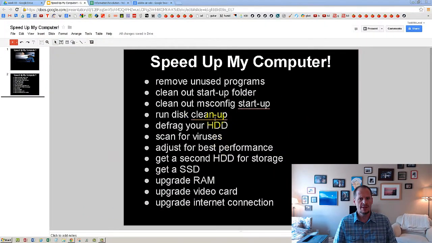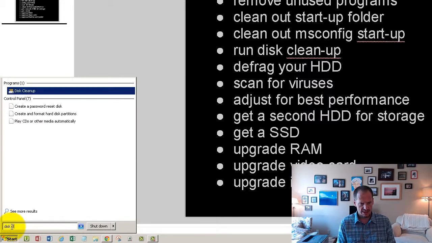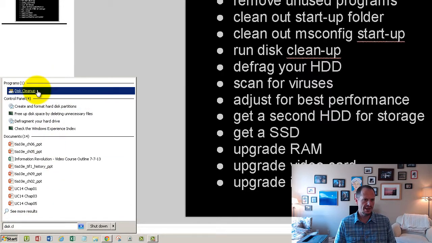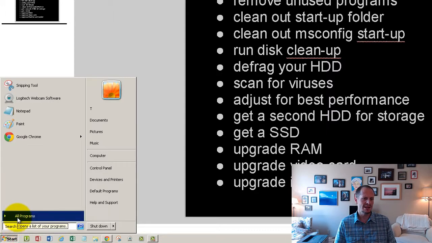That's the main thing. So we've done these 3 things. Now we need to run disk cleanup. So if I go again down here to start, just type in disk cleanup. There we go, and there it is. And you might be like, how do I remember all this stuff? Well, maybe you're taking notes on it, and that's one way.